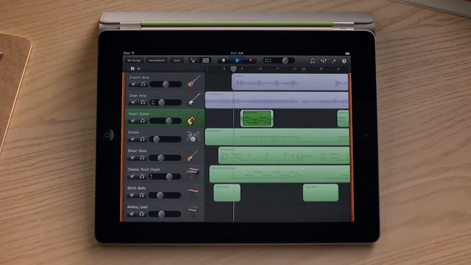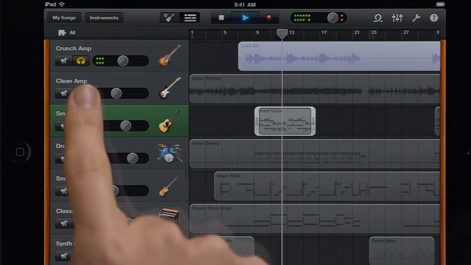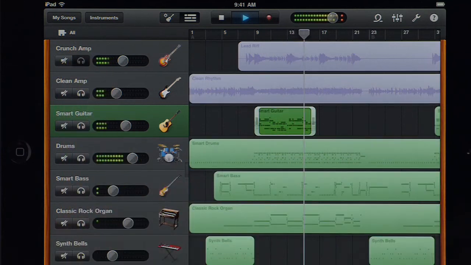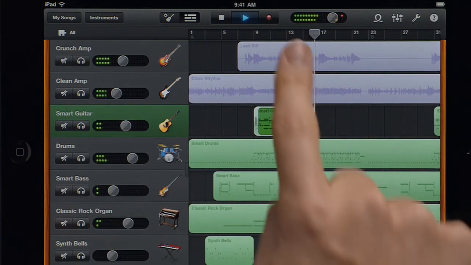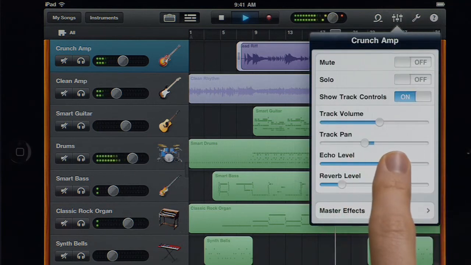Swipe to bring up a mixing board and adjust the volume of each track. Or solo tracks to hear individual instruments. Even add reverb and echo for a perfect mix.